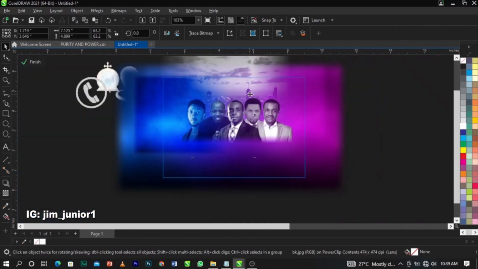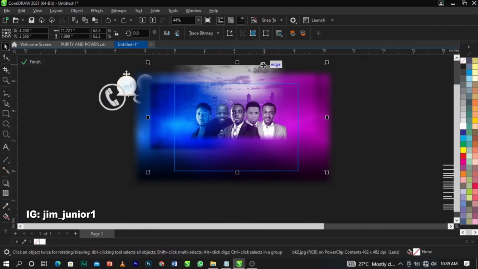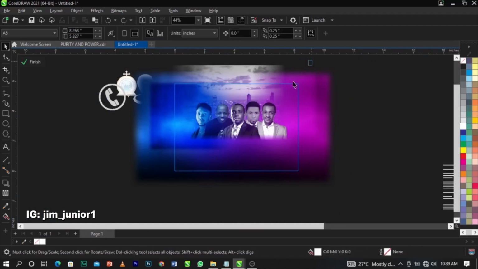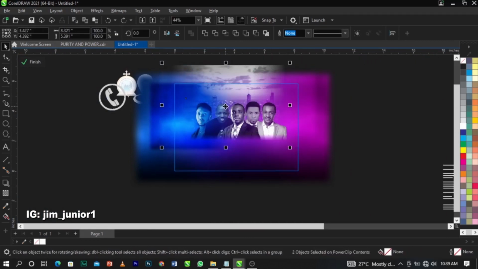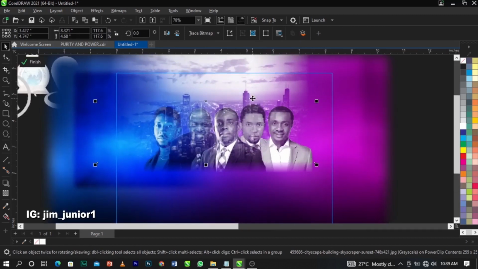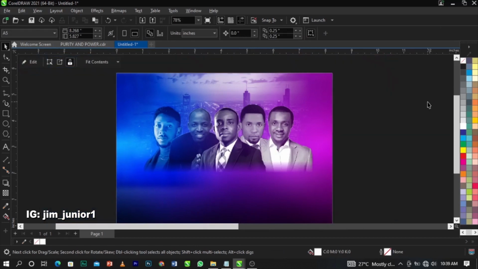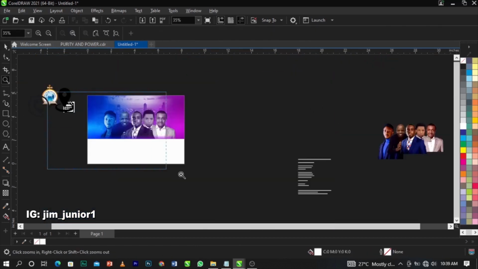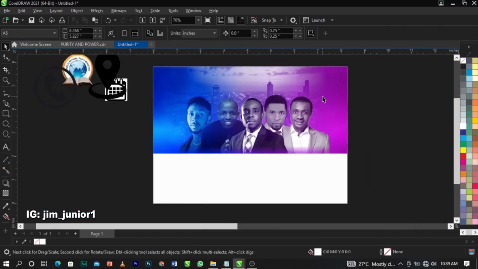So let me select this skyscraper and duplicate it so we can see another option. I just want to try something, guys. All right, let me copy this and paste it again. Let's see what we got. It's not giving us a nice effect, so we're good with this.